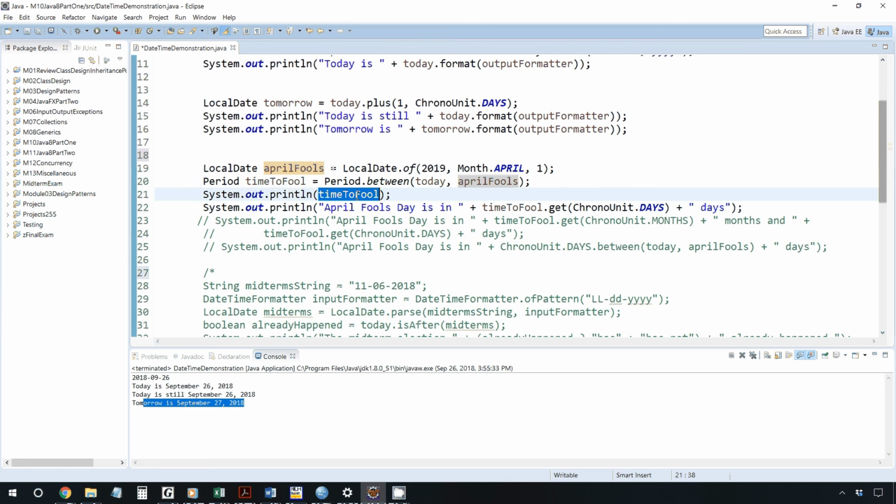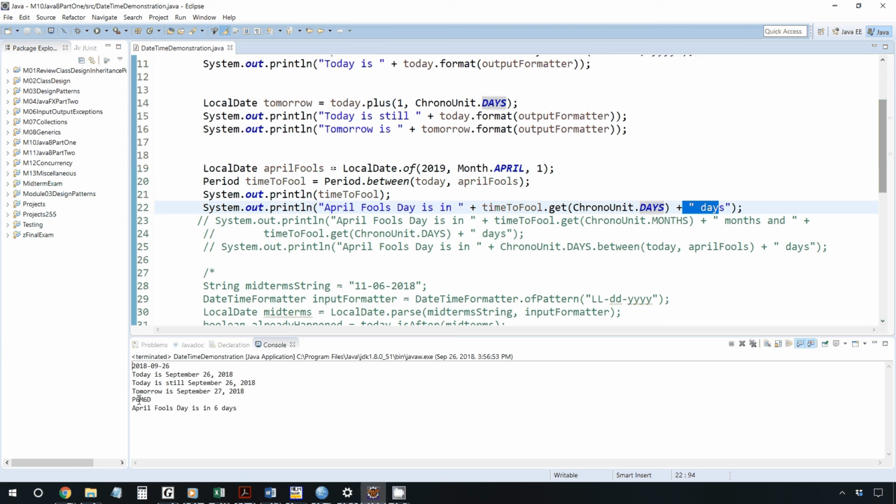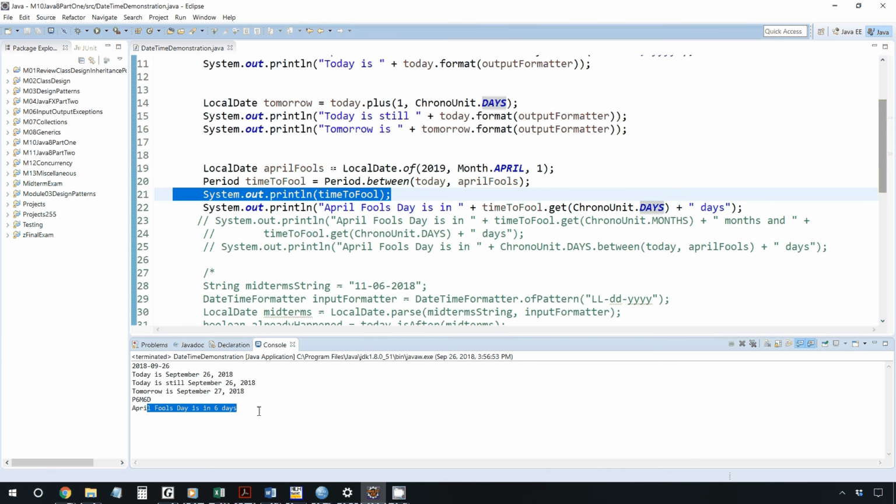Time to fool, you can see how a period prints out without any formatting. And then I can say, okay, so that's what if I just want to know how many days that is? Well, April Fool's Day is in, and then I'm going to get the number of days. So get this unit, days. So let's print these out. So this is how the period prints out. Not very helpful. But April Fool's Day, it says, is in 6 days.